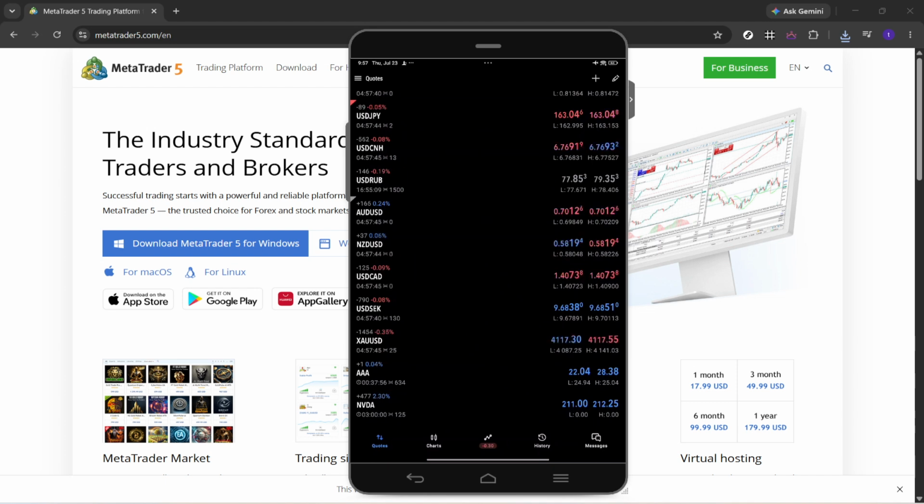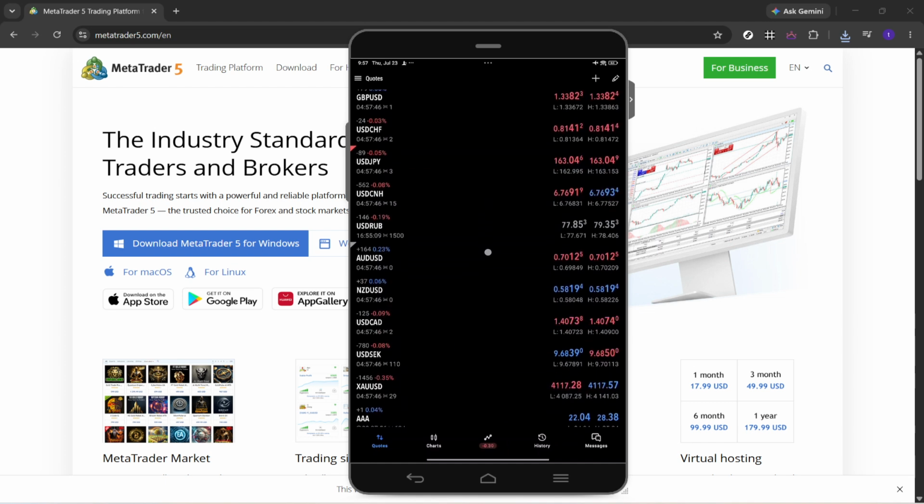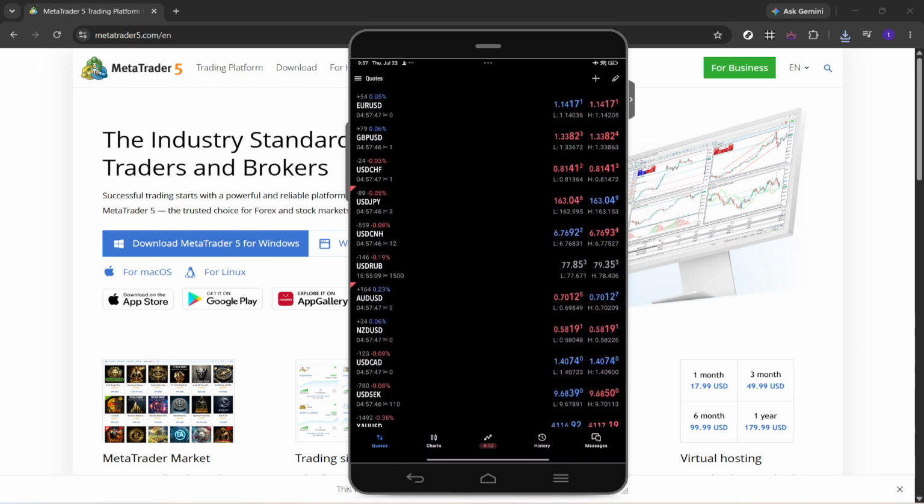Now look toward the bottom left area of the screen and tap on Quotes. This section is where MT5 displays the trading instruments currently available in your watch list. If you've used the app before, you may already see Forex pairs, indices, or other assets listed here. The Quotes tab is the right place to manage and add new symbols like US30.